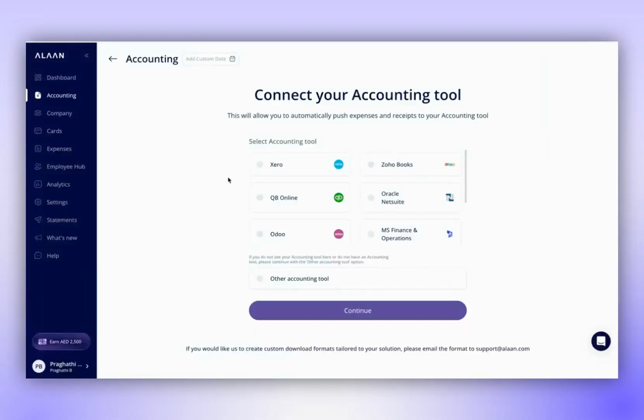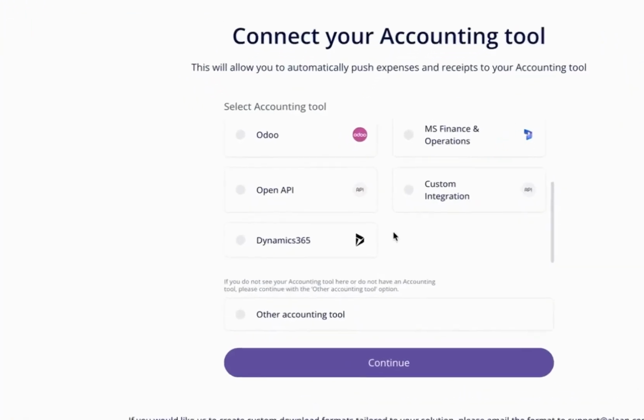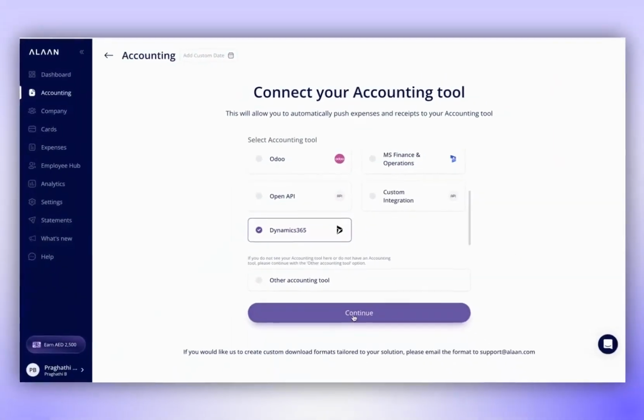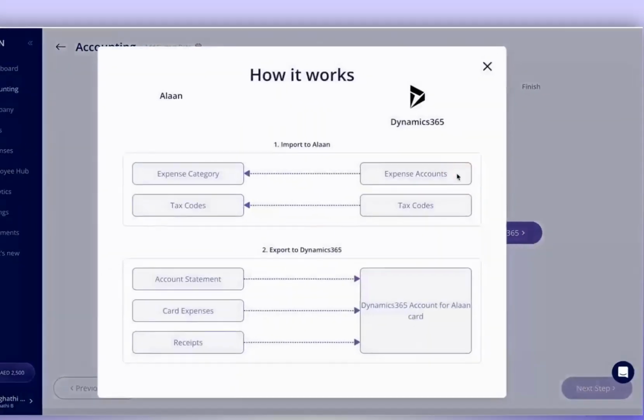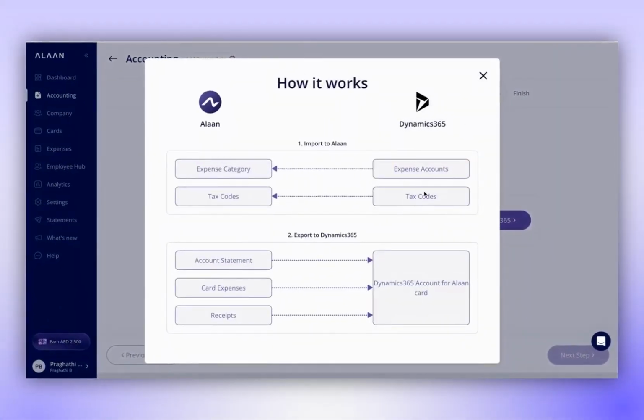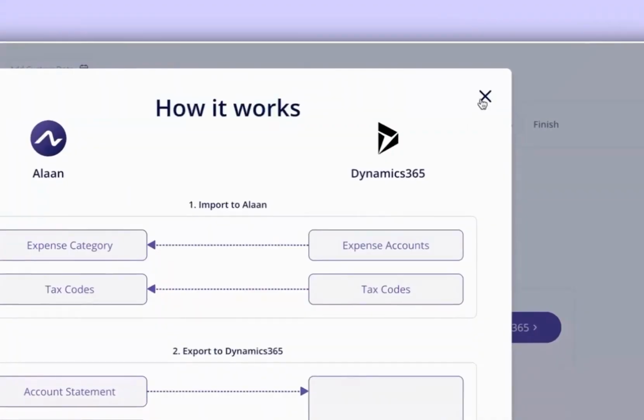In this video, we'll see an overview of the integration process between Alaan and Dynamic 365 Business Central. First, select Dynamic 365 and then click on Continue. Let's see how the integration works. Expense accounts and tax codes will be imported to Alaan, where they will be mapped to the corresponding expense categories and tax codes. Account statements, card expenses, and receipts will be exported to Dynamic 365.